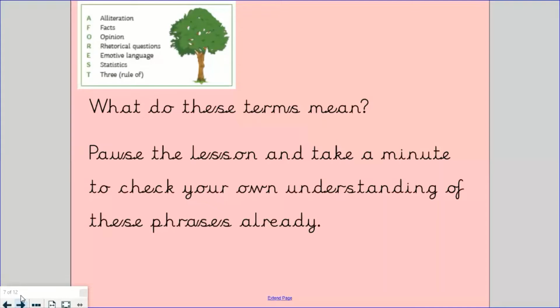And 3, the rule of 3, is about listing things in 3s, or providing 3 examples of something to really hammer home your point. It might be, we have this, this, and this available in our home, or you might give 3 adjectives to describe something. So it's kind of really punching home what you're saying using the power of 3. And again, I'll come to that when we give our examples.